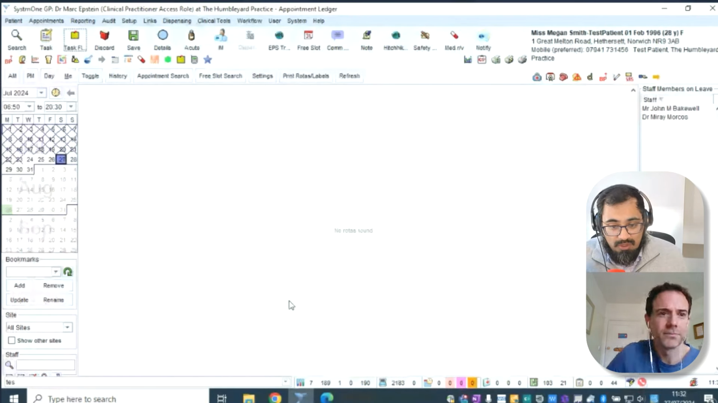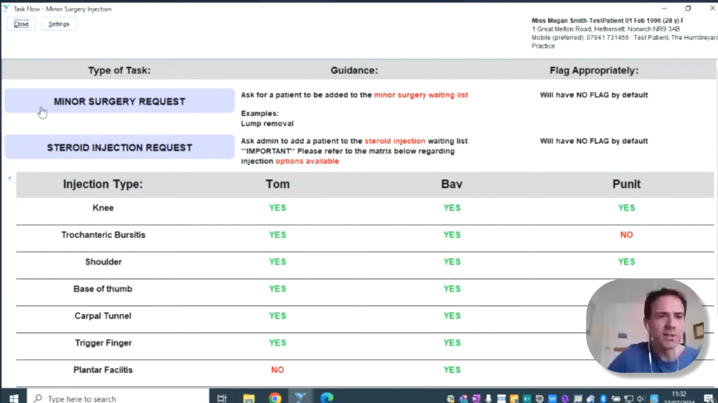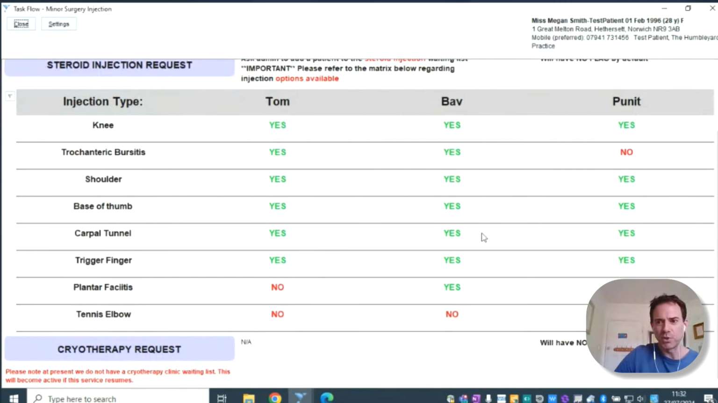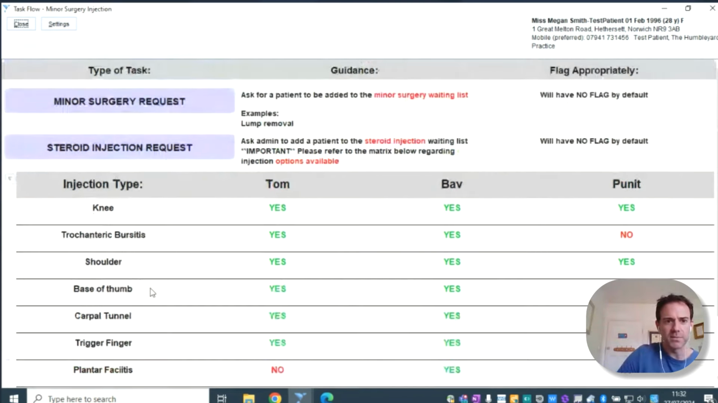Then over here we've got adding someone to a minor surgery list or a steroid injectionist. We did actually have our minor surgery list closed for a little bit because we didn't have the capacity to run them, and there was a little notice which said, it's closed. We're not accepting any more at the moment. So it's just a way to illustrate that. Plus it shows the people who do injections within our practice and which ones they do as well. So all of those types of things you can include. Like I said, I love it.